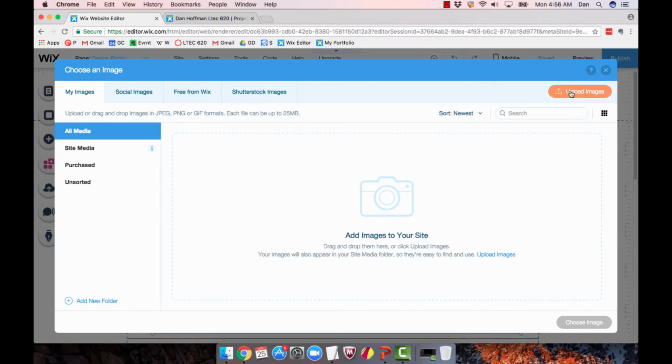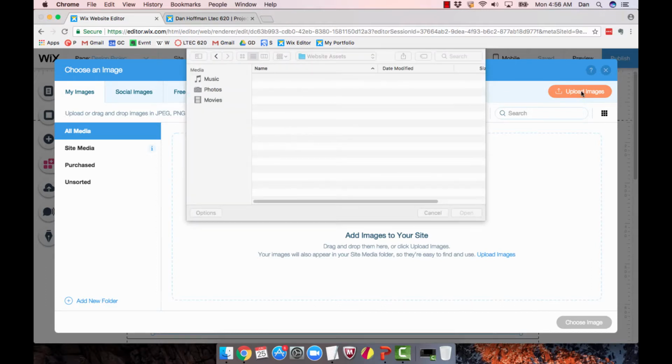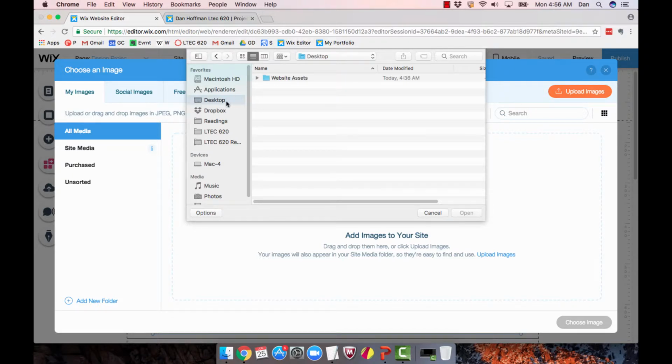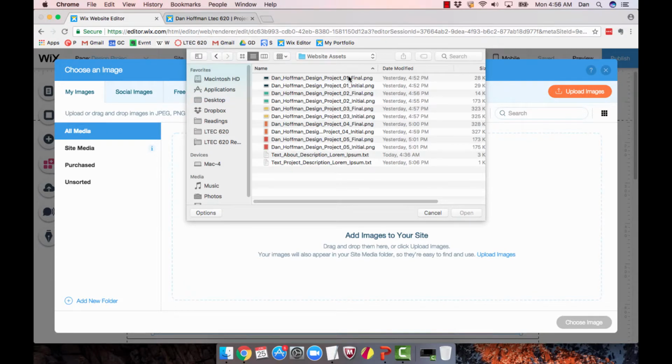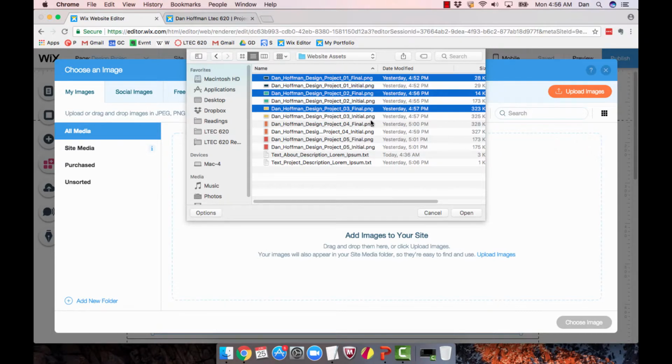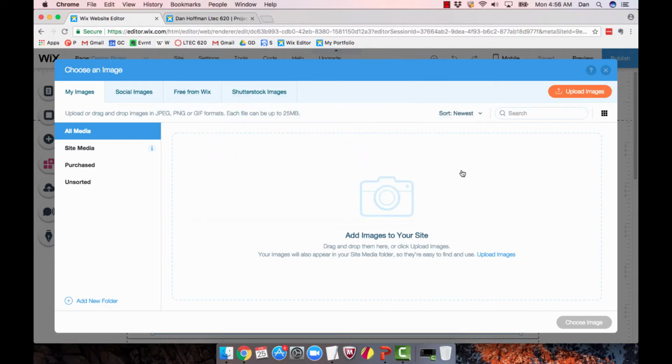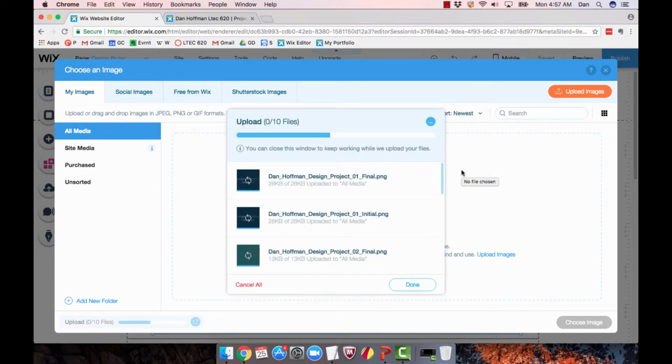And when I do that, that's going to take me to my desktop. Well, it's already taking me to website assets, but I'm going to go desktop, website assets, and I am going to select all of my final images. I'm going to select all of the images in my assets folder. I'm going to click open, and Wix is going to one by one upload all 10 of those files that I've prepared.